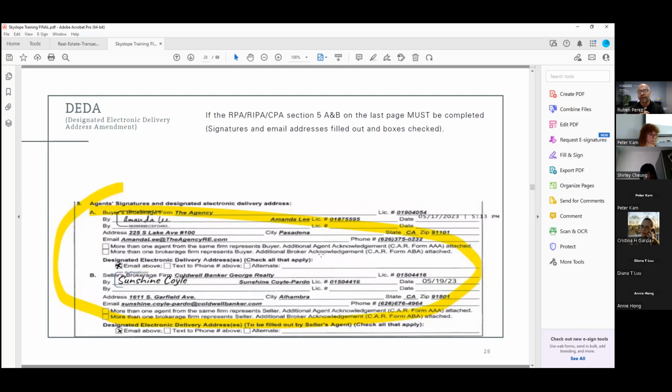The second one is the DEDA, which is Designated Electronic Delivery Address Amendment, okay? This is on page, I believe the last page, right, Anna? Yes. This is the last page of the purchase agreements, any purchase agreement. And that's where it'll indicate what type of communication, correspondence you're going to have, email, text, and this has to be filled out.